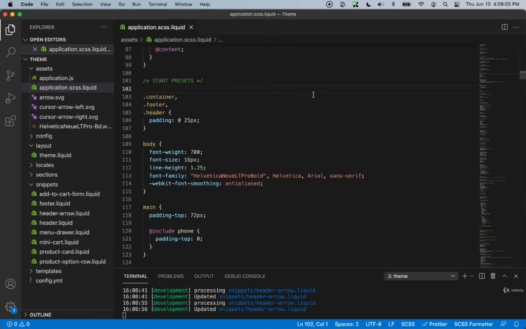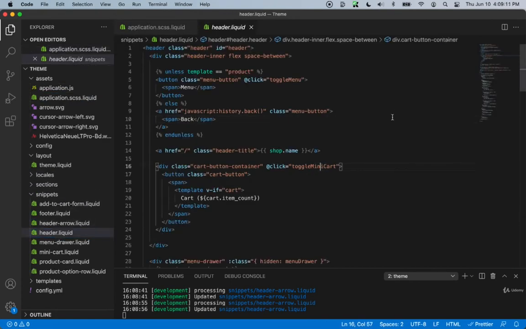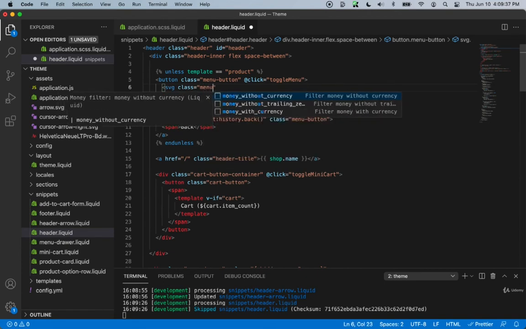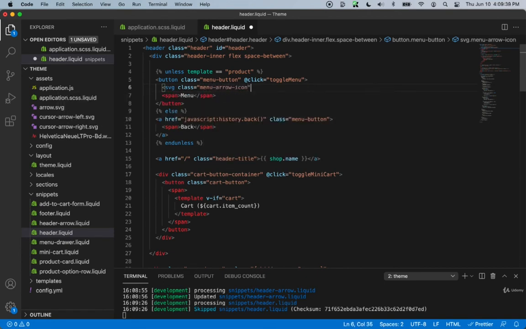So let's close this now. And let's go into snippets and open the header.liquid file. Then inside of the header.liquid file, right above this menu, let's create an SVG tag, and we'll give this a class name of menu-arrow-icon. And then inside of this SVG tag, we will render our SVG.